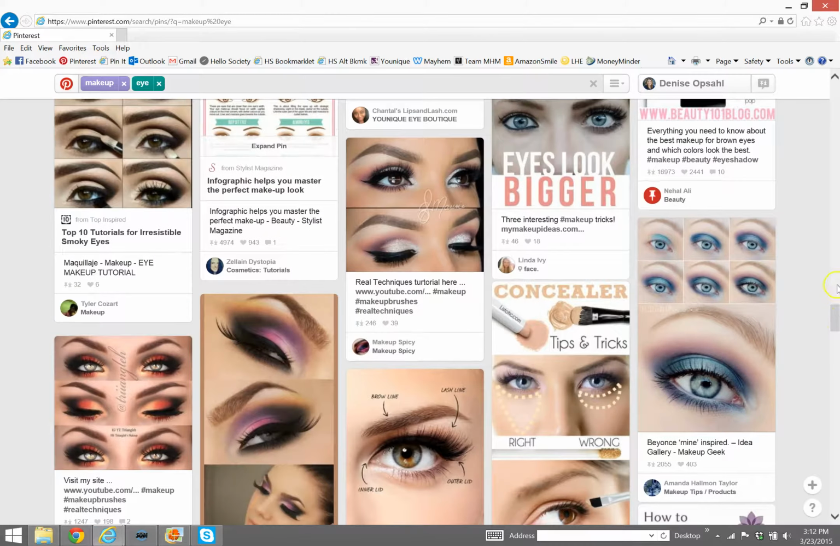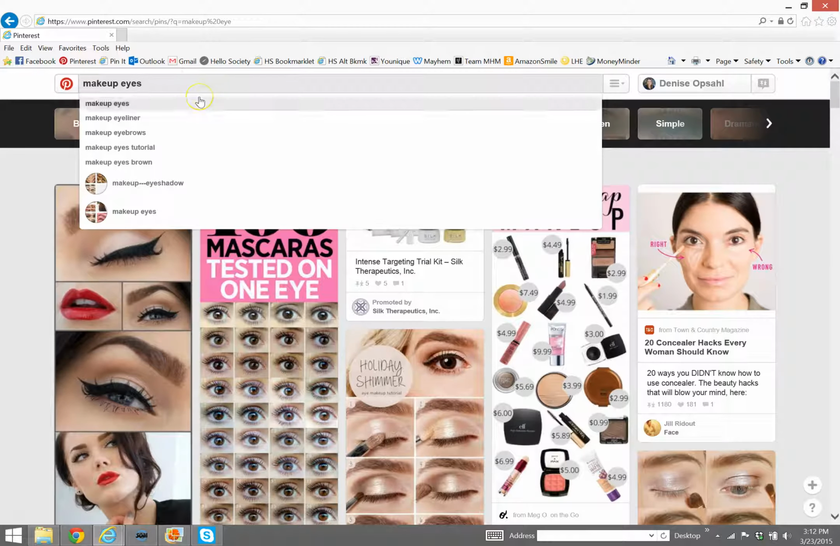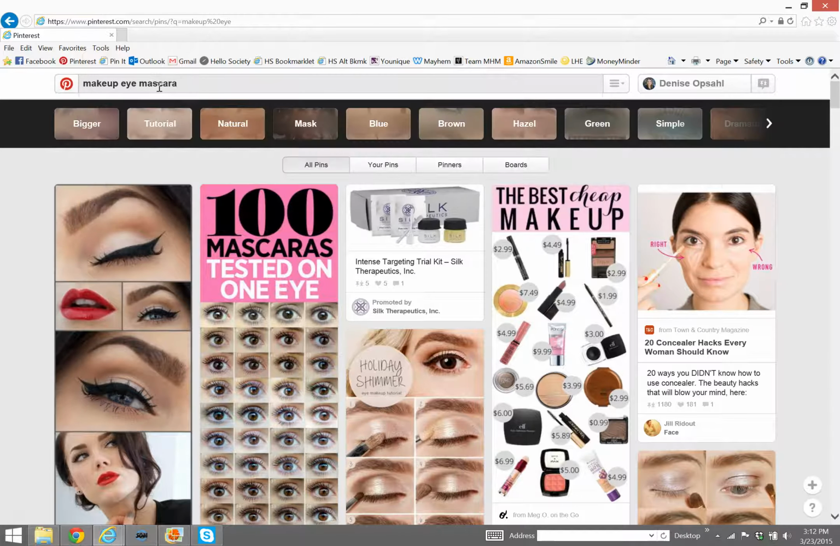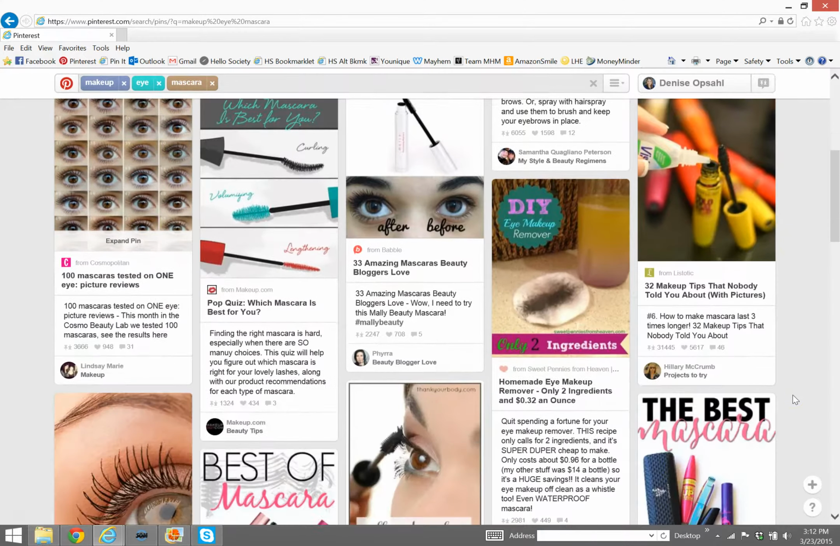Now say I want to narrow it down even more. And I don't want to just do eye makeup, but I want to see some mascara. If my computer will let me. There we go. So now you're going to see all different types of mascara.